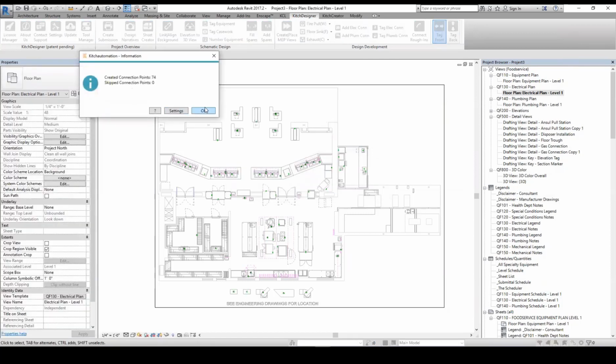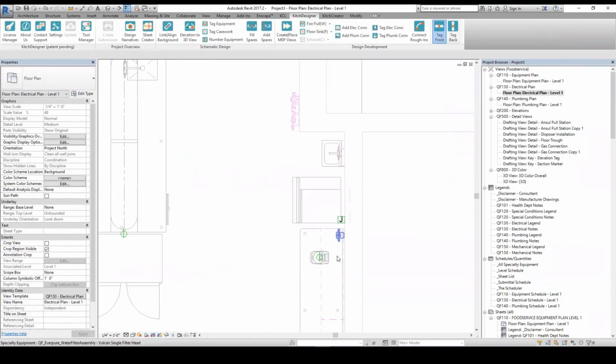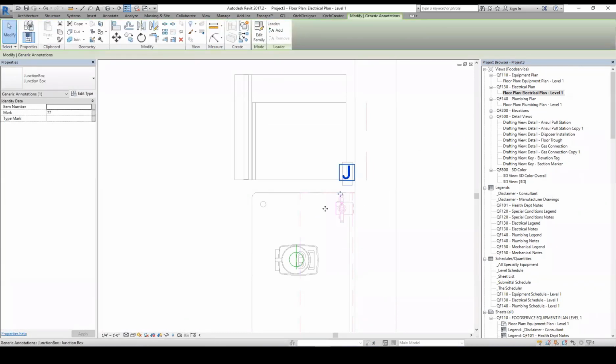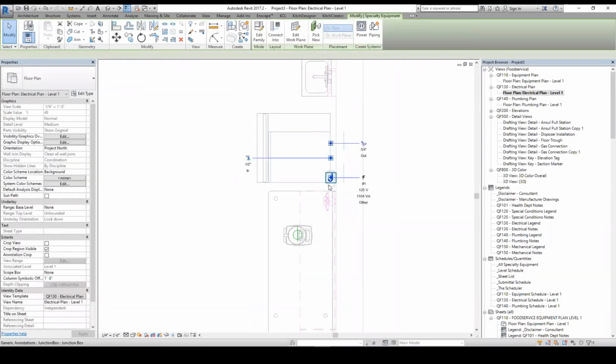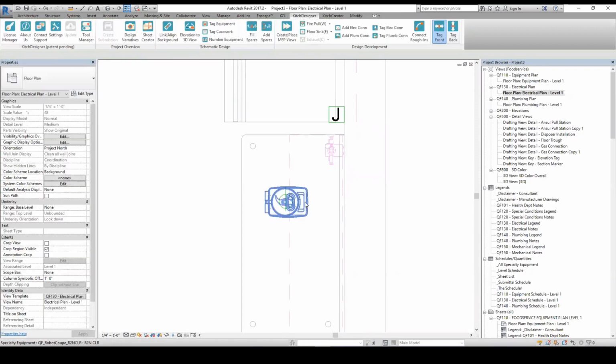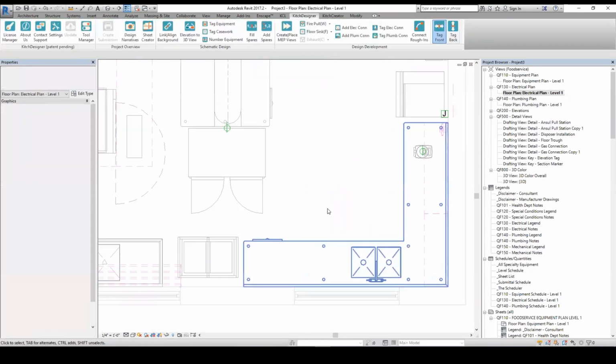So we just placed 74 connection points, and there's only two different generic annotations that we're using with these two rules. One places junction boxes, and one places these receptacle symbols. As you look around, you'll see this junction box was placed over top of the electrical connector in this ice machine.